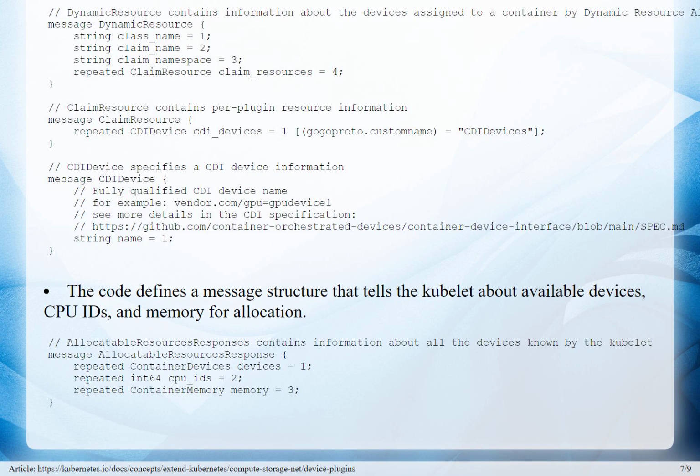The code defines a message structure called allocatable resources response that contains information about all devices recognized by the kubelet. The message includes a list of container devices representing devices available for allocation, a list of CPU IDs, and a list of container memory objects providing memory information. This structure is used to communicate the allocation status of resources to the kubelet.